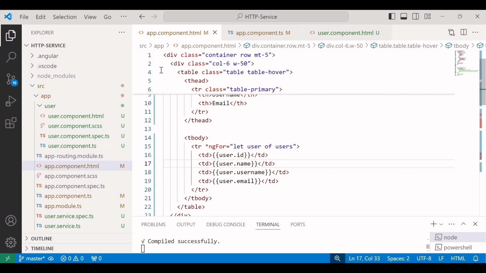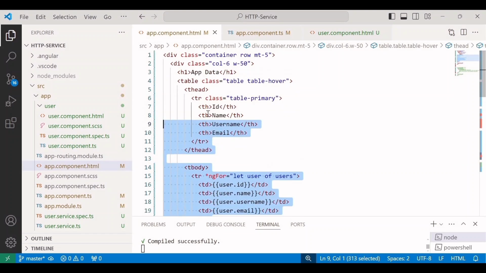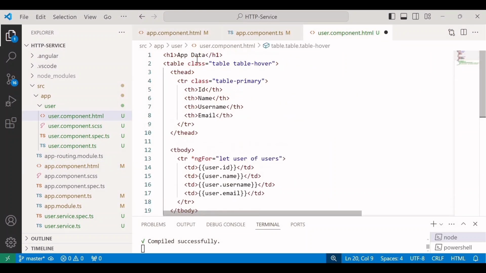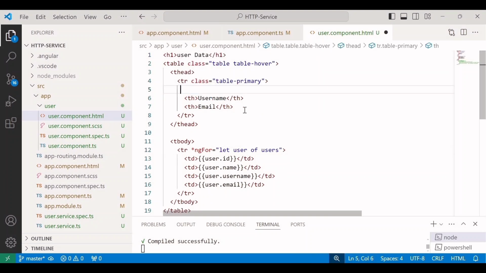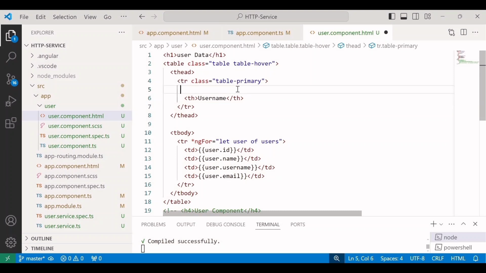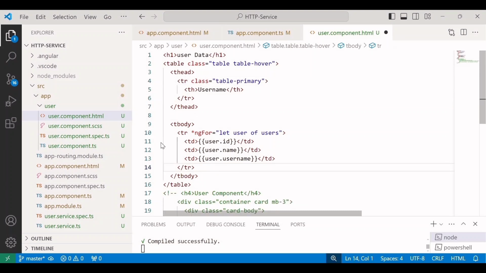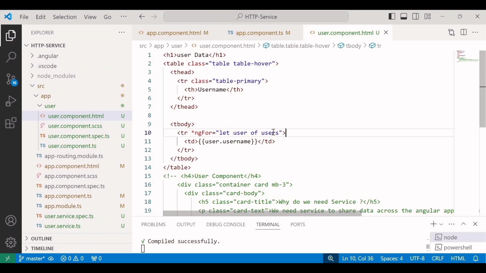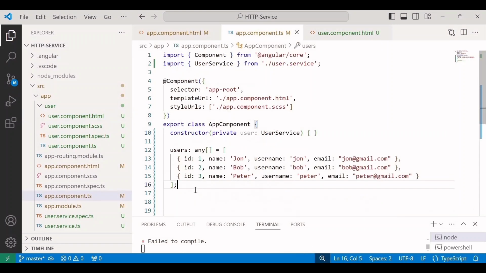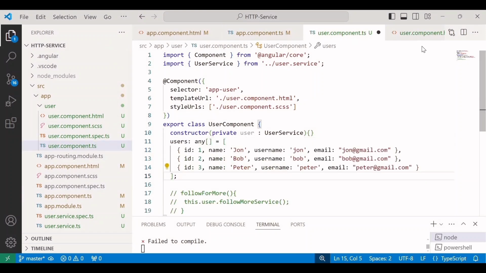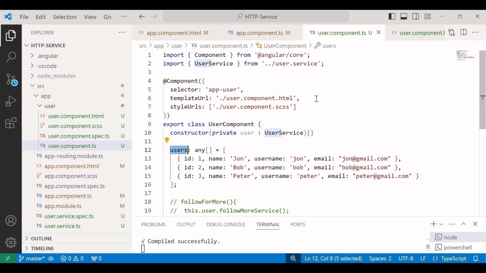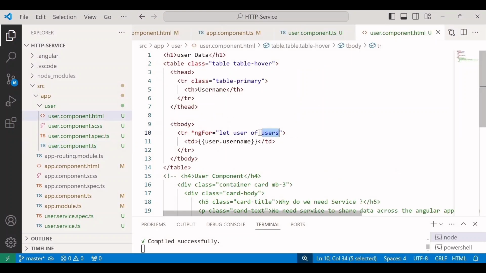So I'll copy the table from app component and paste it inside users component. I'll edit the name. This is not app data, this is user component data. And I don't want the IT name and I don't want the email field as well, so I'll delete them from here. Okay. Now for the users array, I need the data from app component. So I'll copy this data and add it inside the users TS component. Now I have the users data and I mapped this data inside HTML.